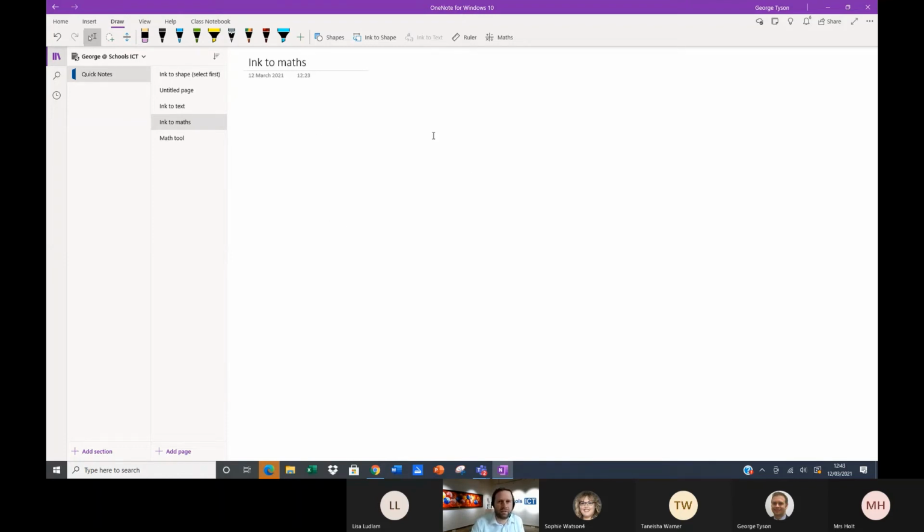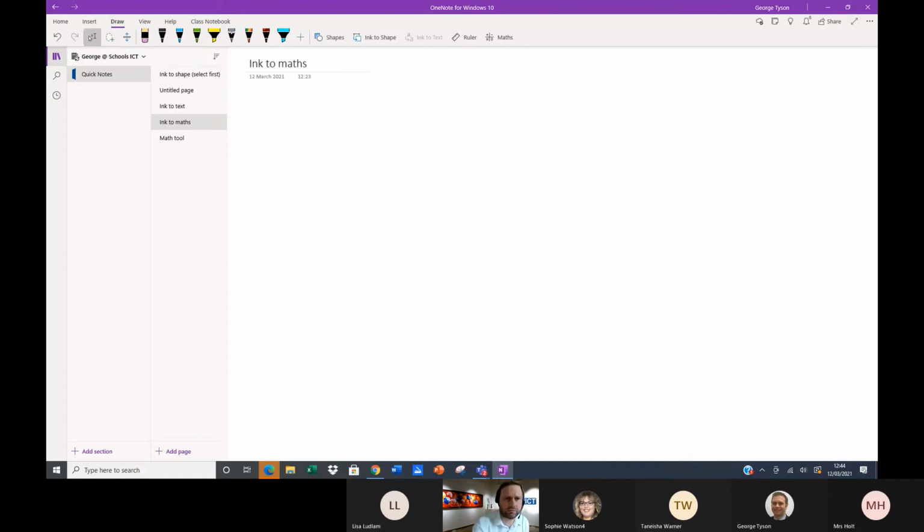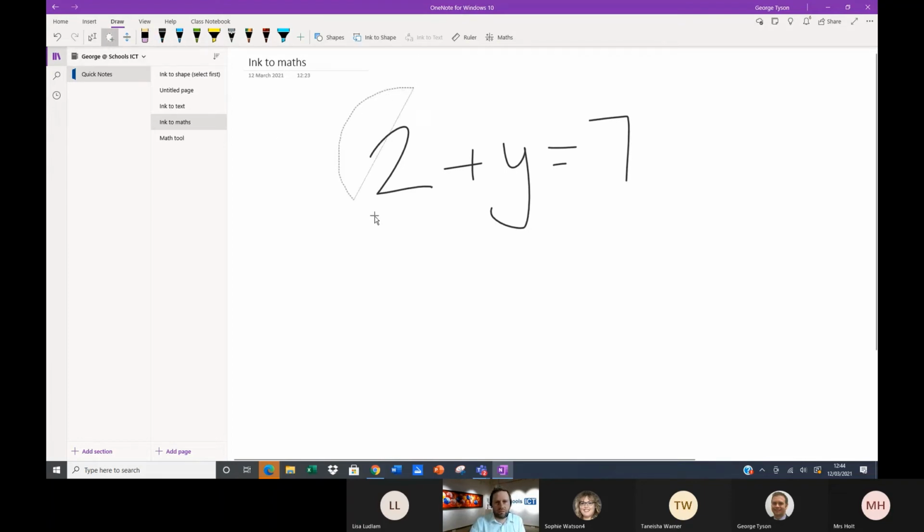So let's start off very simply. So if I click the maths tool, it does tell me what to do. I either write my equation in ink or type it using the keyboard. Now it then goes through selecting the equation and tapping the maths button. So that's what I need to do. So let's start off with something simple. So I'm going to pick a pen of my choice. I'll pick the black one again, just for contrast. 2 plus y equals 7. Use my lasso tool to select 2 plus y equals 7.